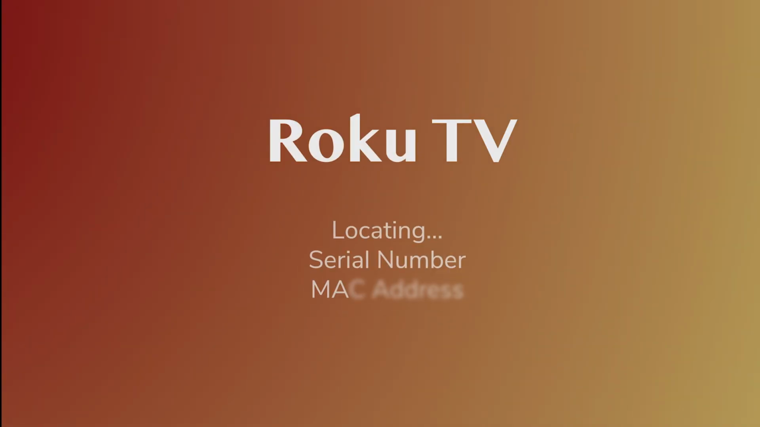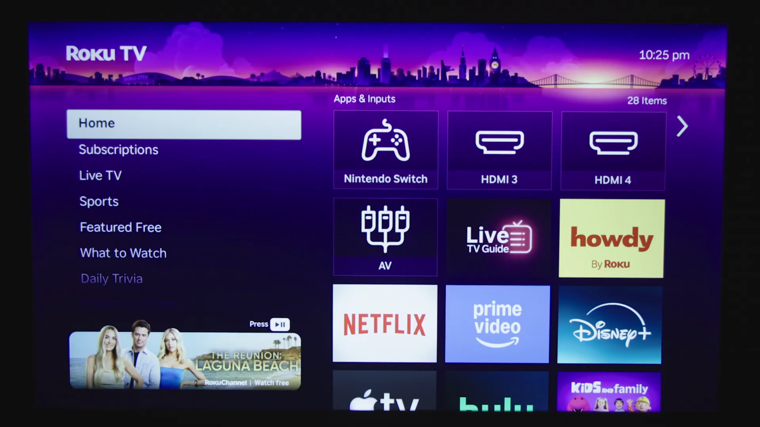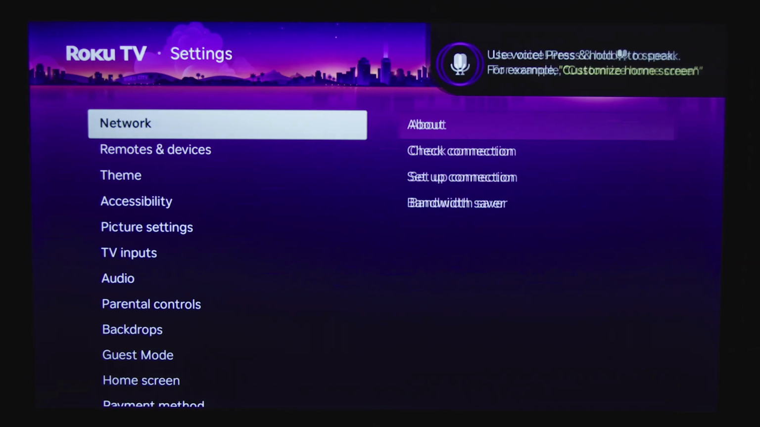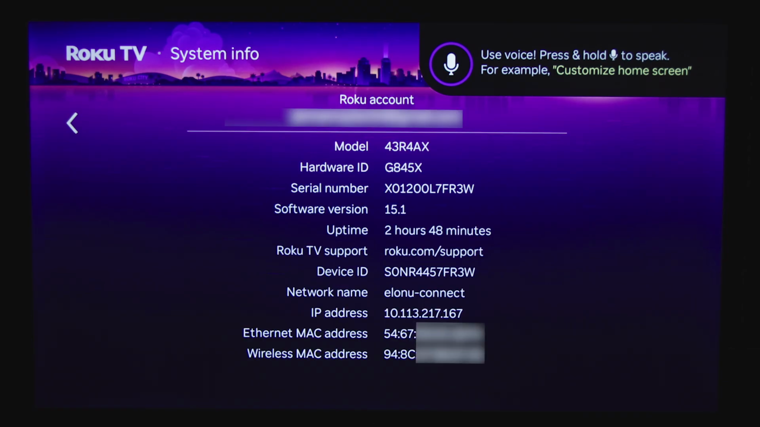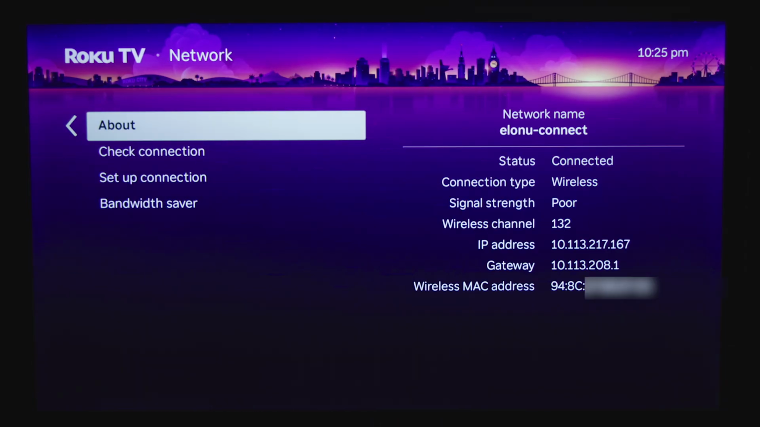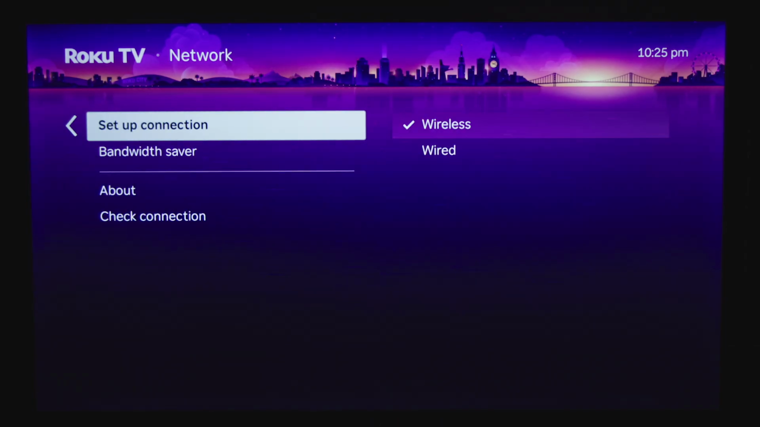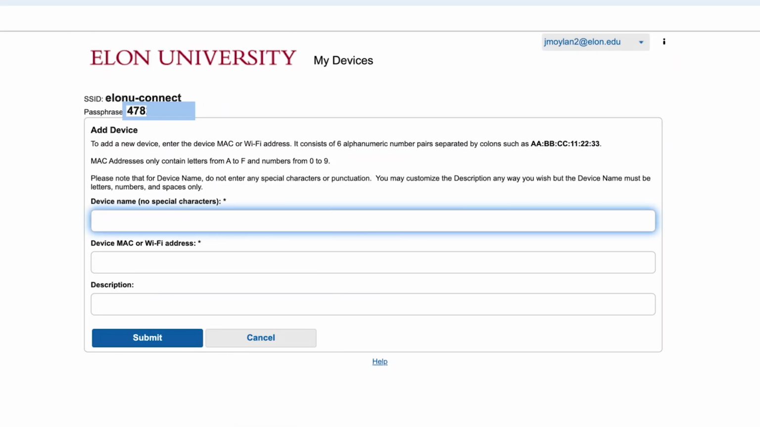If you're connecting to a Roku TV, follow these steps. To find the serial number and MAC address, go to Home, scroll to Settings, select System, then About. To connect to the Wi-Fi, go to Settings, Network, About, Setup Connection, Wireless, and select elonu-connect. Enter your password located in the upper left of the My Devices portal. This is usually a code beginning with 478.